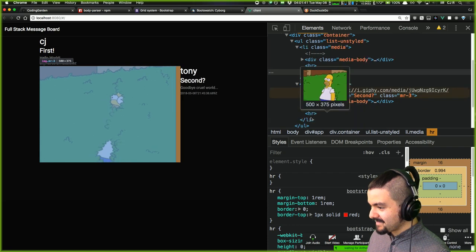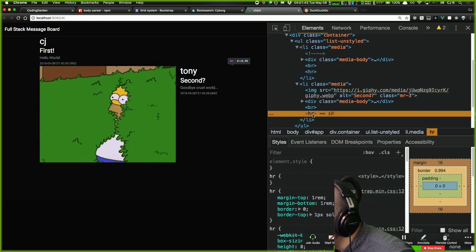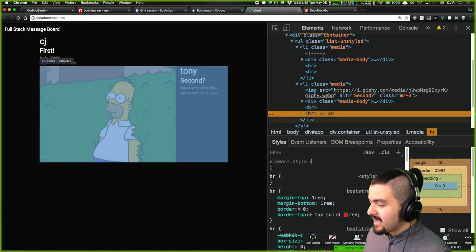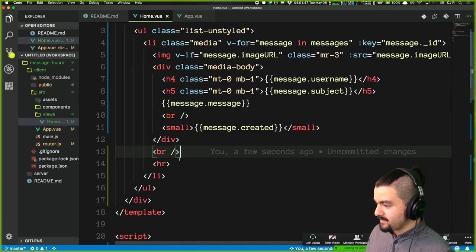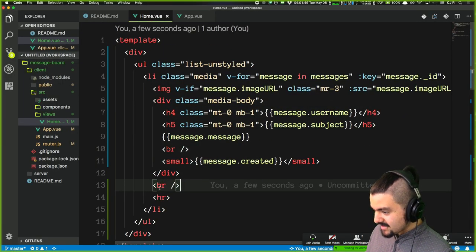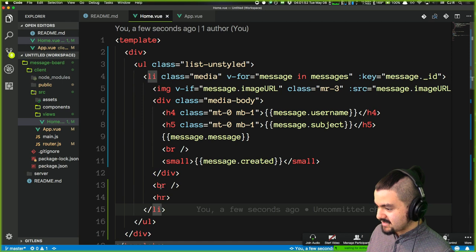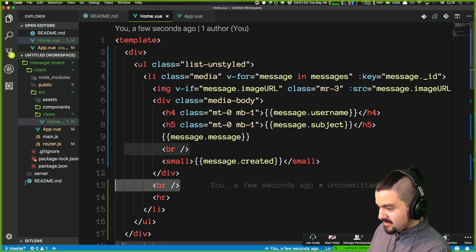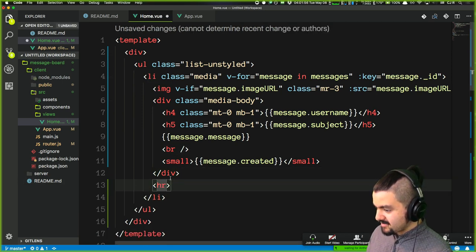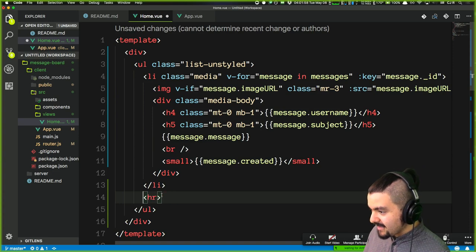I can swear I see two faint lines on the screen. I can't. It looks like they're off to the side, though. I think one issue is that when they're inside the list item, some special styles are being applied to it. What if we did this? What if we put the HR on the outside, and then we did a V4?